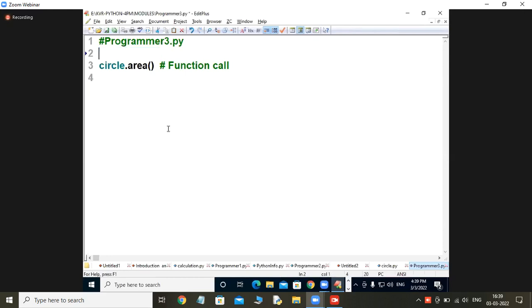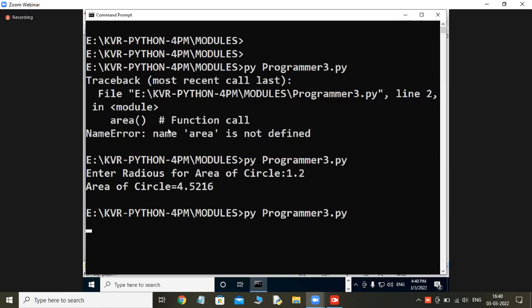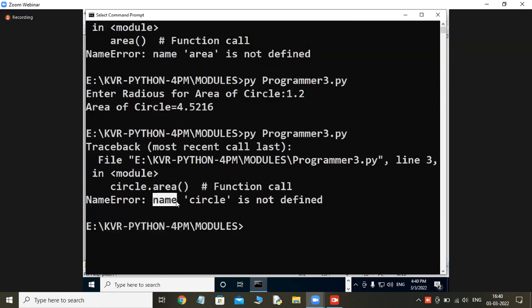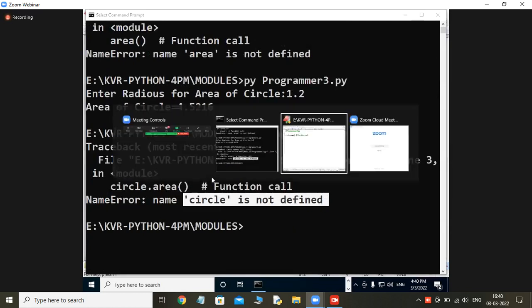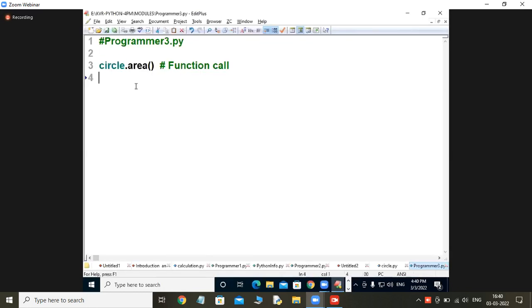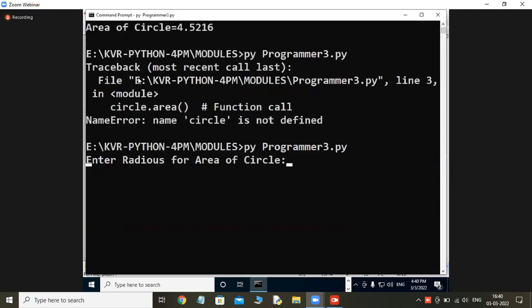If I don't use import, am I able to use my area here? See, I am writing circle.area. You see, execute. It is giving an error. First of all, what is circle? See, name error. Circle is not defined. Is only using the module name enough? No. I should do what? Import. Compulsory, you need to write import. Then you execute. I got it. I will enter 4.5. I got the result.